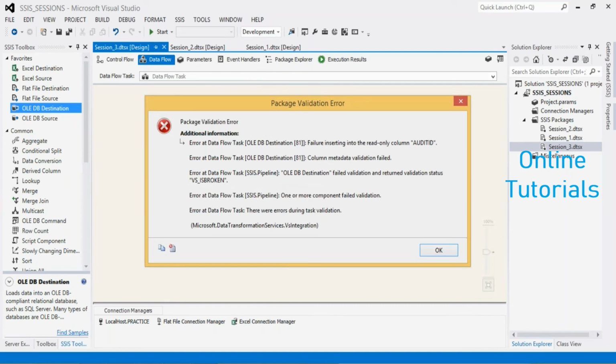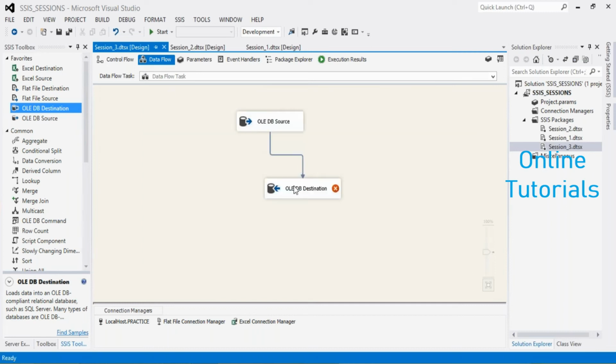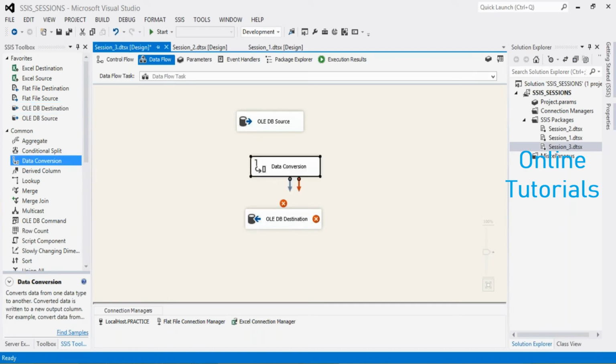So you're getting an error, which means it will not insert the data from audit ID, which is varchar. It's trying to insert the data from varchar to int. Got it? So what to do? You have to convert it. You can use a data conversion transform, because here it is varchar and here it is int.